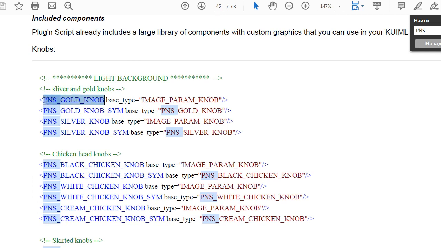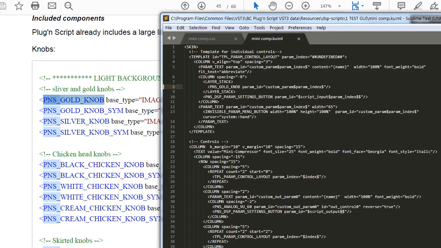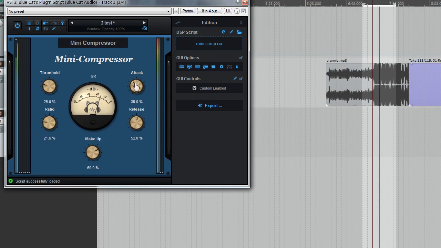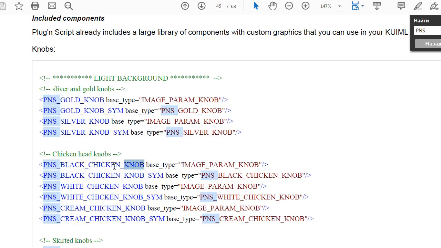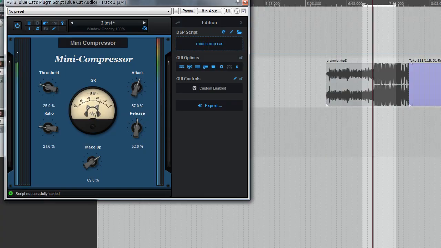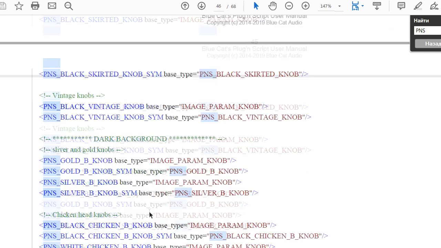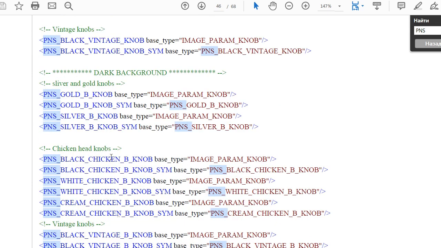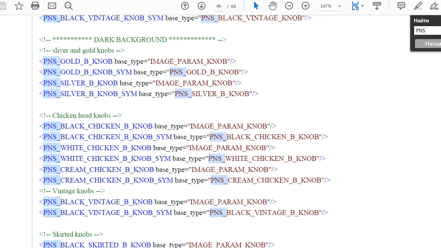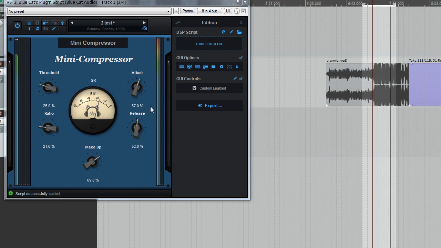For example, you can try this knob. Let's change it. Reload. Okay, we have golden knobs. Then we can try maybe different chicken knob. But if you want to quickly try out different knobs, you have to go through all these knobs, try them one by one, see how they look. I wish there was a quicker way to see all the knobs that we have.